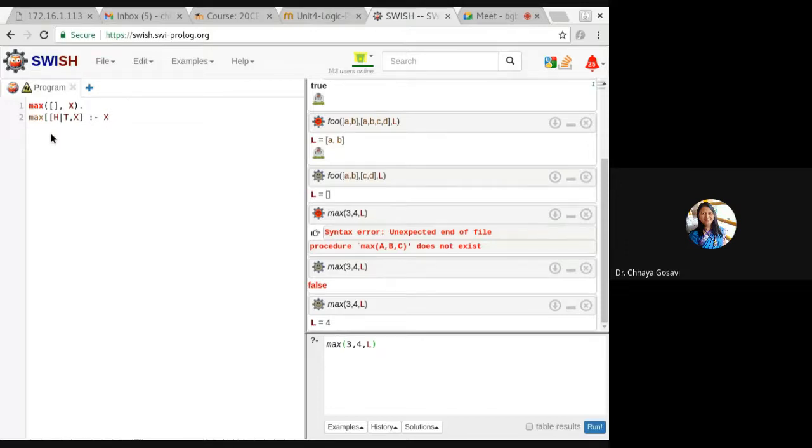We need to initialize x with some value first. In the first case, let x be equal to the first element, that is head. First we'll return head as x. We assume that the first element is the maximum one, and then we compare it with other elements. So that will be our first rule. It should return you h. X is h.